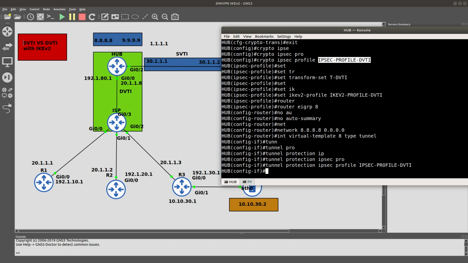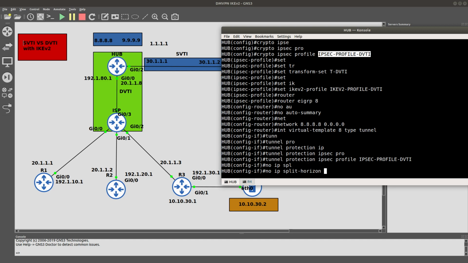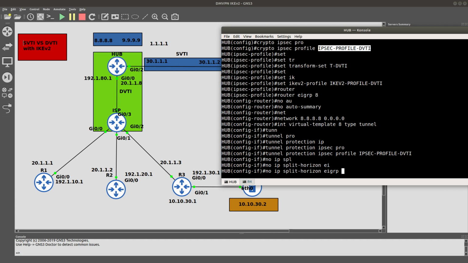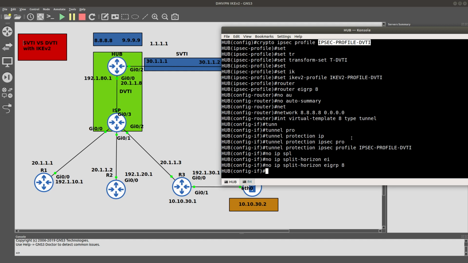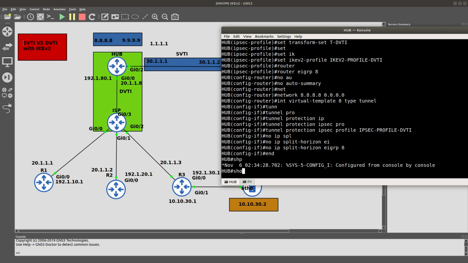It did not come up, so let's go ahead and do a no IP split horizon EIGRP 8. ISACamp is still not up. Let's go ahead and do a show IP.